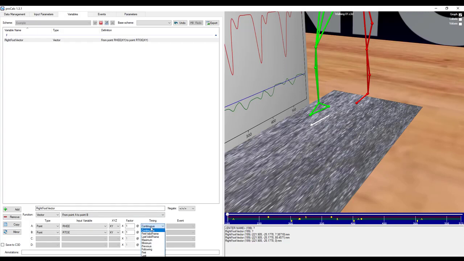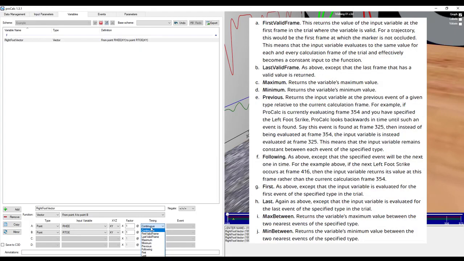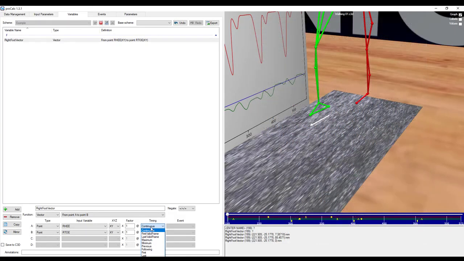As mentioned, variables are a time series, but you have the option of choosing when that time series begins and ends. These options are described on page 14 of the product guide. Please pause the video now if you would like to read them from this video. When necessary, you will also need to specify events based off of the timing option you have selected.